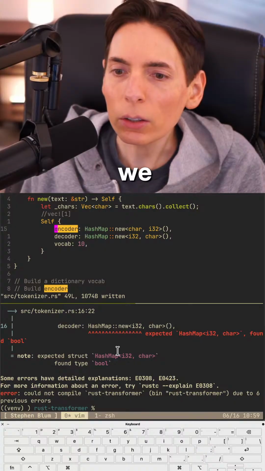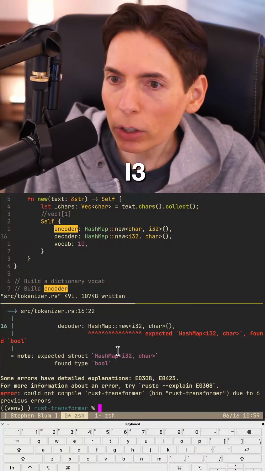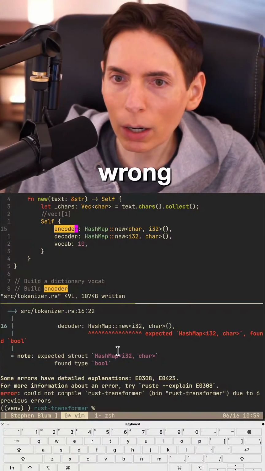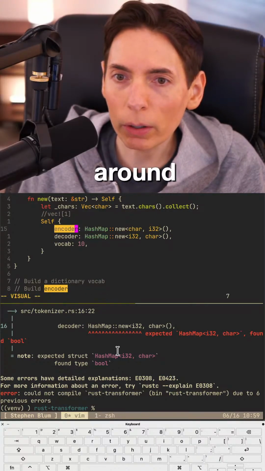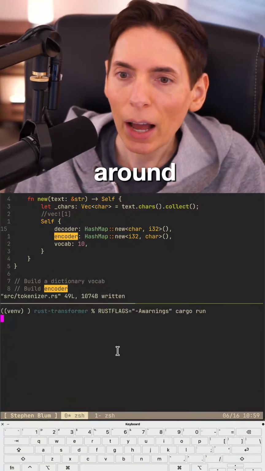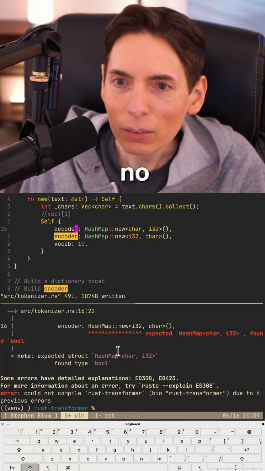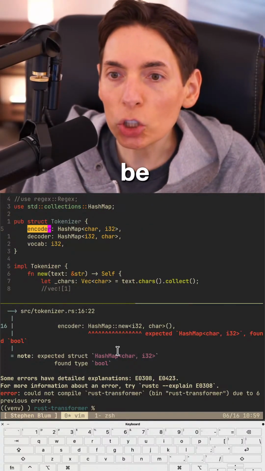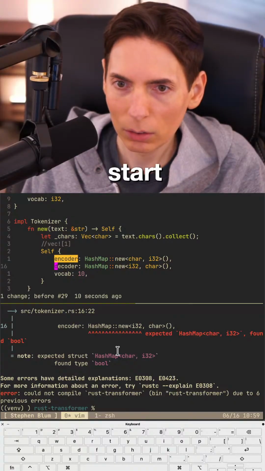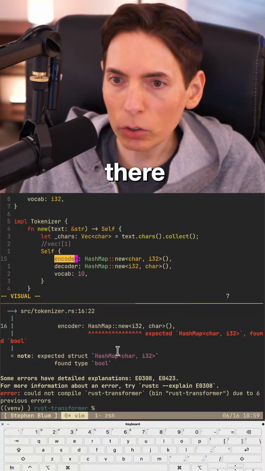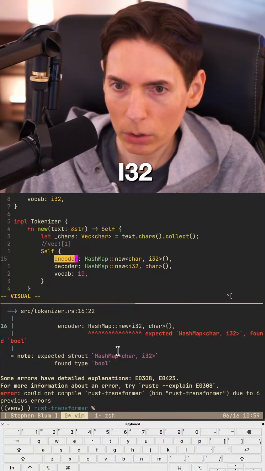Where are we here? So, expected hash map i32 char. Oh, did I do this wrong? I did this wrong. I need to do this the other way around. How about that? Oh, wait, no. Okay, so encoder is going to be char i32. So I had it right at the start. Here, right there. Encoder, char i32, decoder.